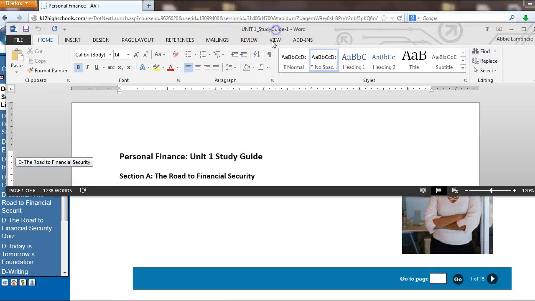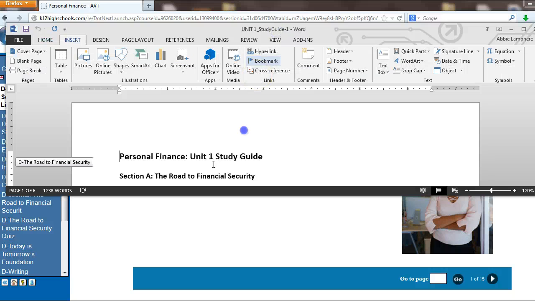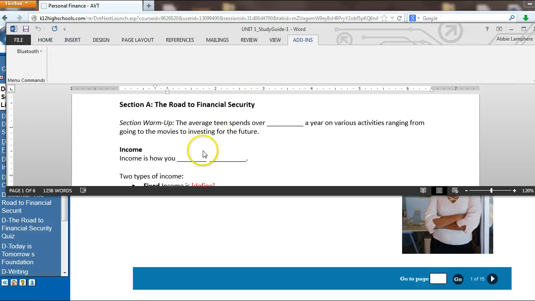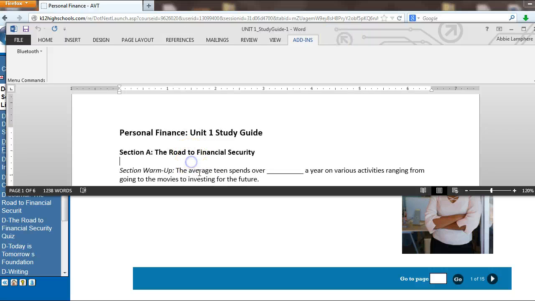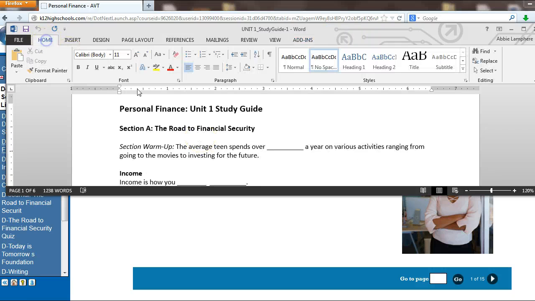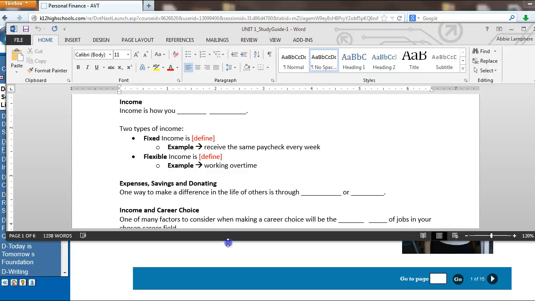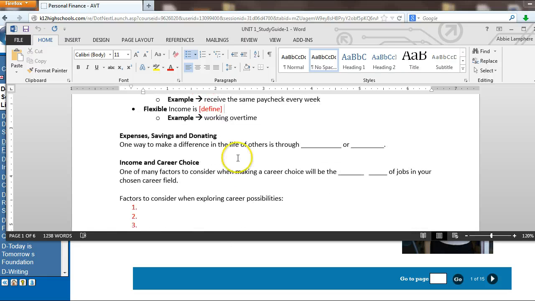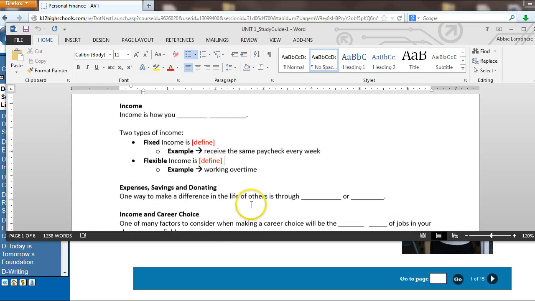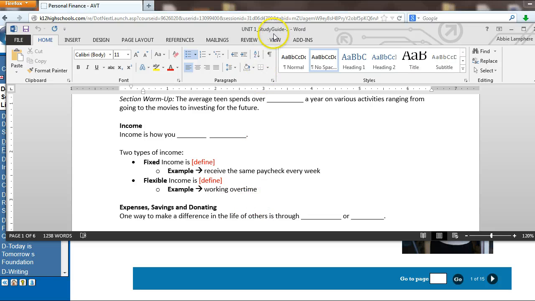You're going to get a Word document that looks something like this. And you're going to just fill this out as you're reading through the text. It's a good way to help you take notes over important information. And this is a graded assignment though, so make sure you are completing it as you're reading through. I have it formatted in a certain way that will help me grade things a little easier.